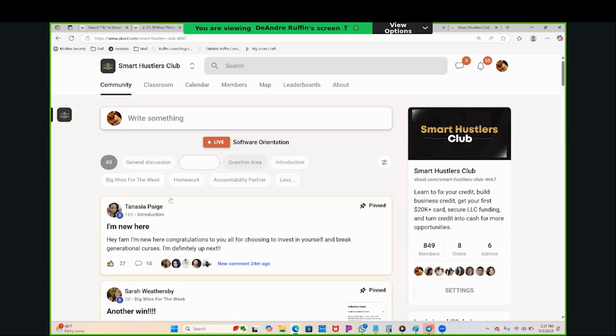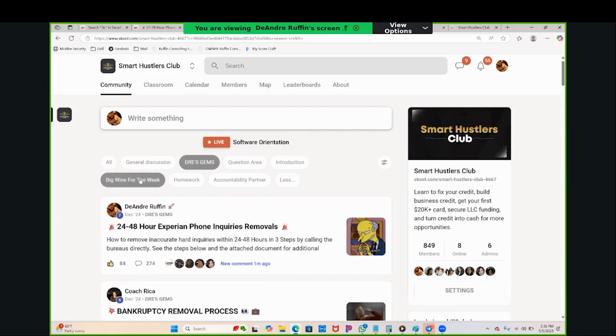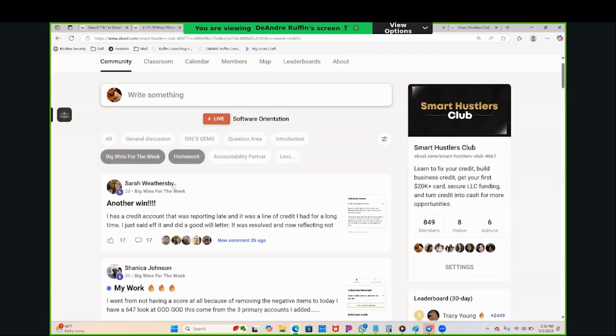You guys go through here, look at these different tabs in here. If you guys want to sort through what I want you to be looking at, it's in the Dre Gems. If you want to see who's winning, who's getting all these results. Let me see some results. What's going on this week?